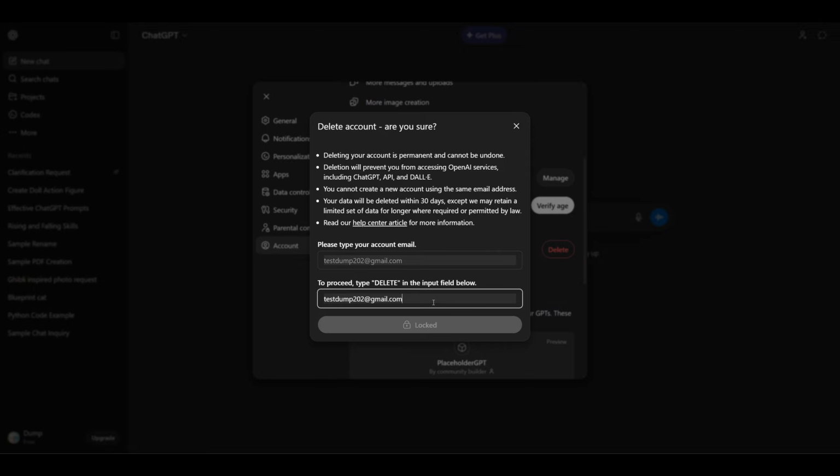After you've refreshed your login, go back the same way. Click your profile icon in the bottom left, open Settings, choose Account, and scroll down to Delete Account. Once you're within that 10-minute window, the option will work as expected.